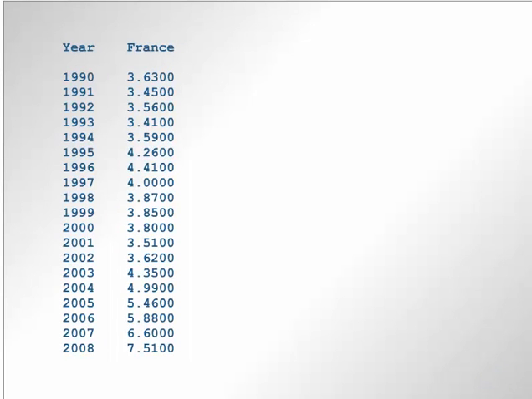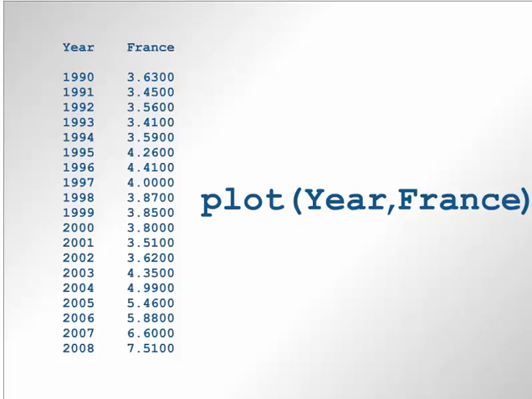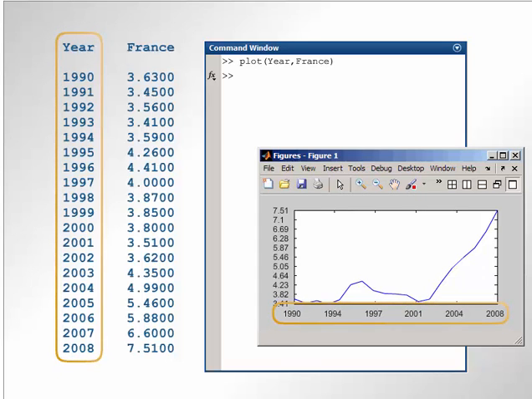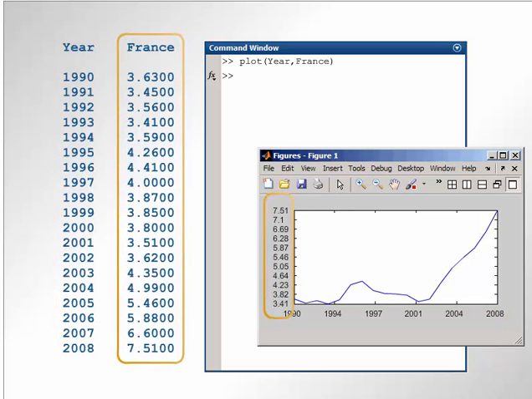Two vectors of the same length can be plotted against each other with the plot function. plot(x,y) plots each element of x on the horizontal axis against the corresponding value of y on the vertical axis. For variables year and France, the command plot(year,France) plots the France data against the year data. Note that the plot shows each element of year in the horizontal axis against the corresponding element of the gas prices of France on the vertical axis.